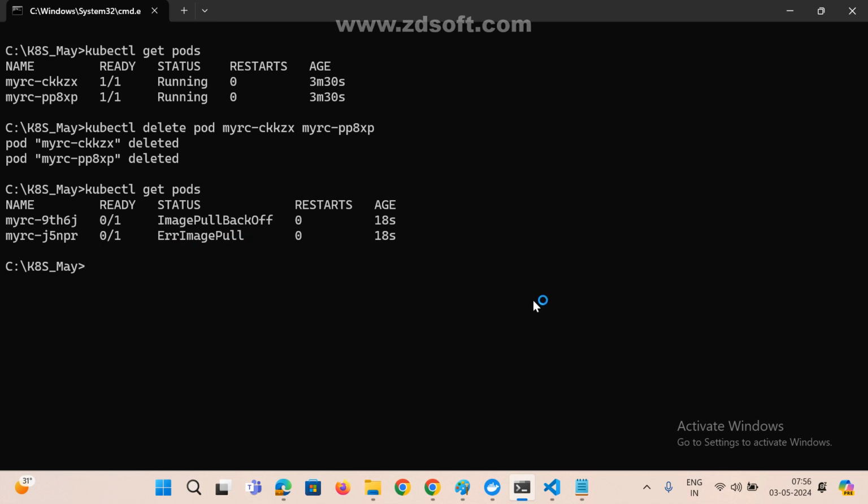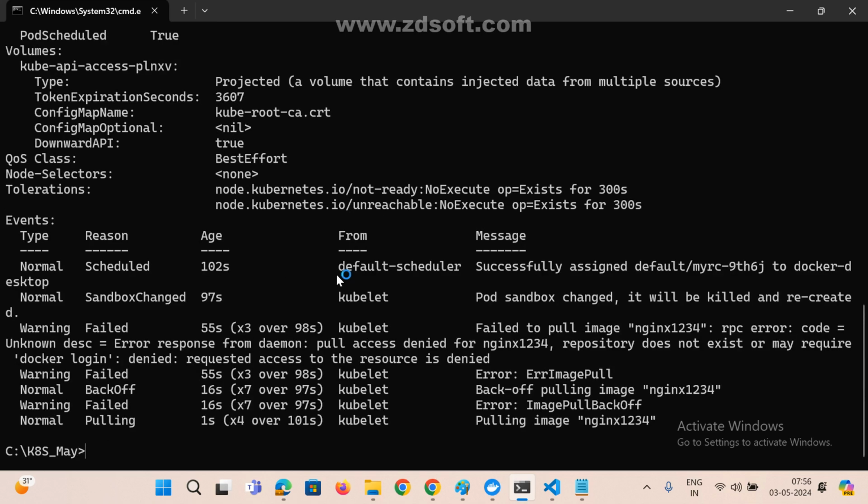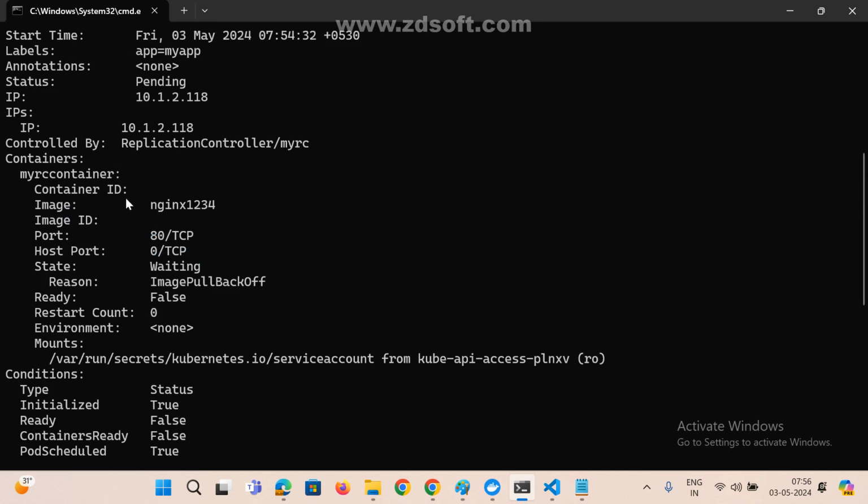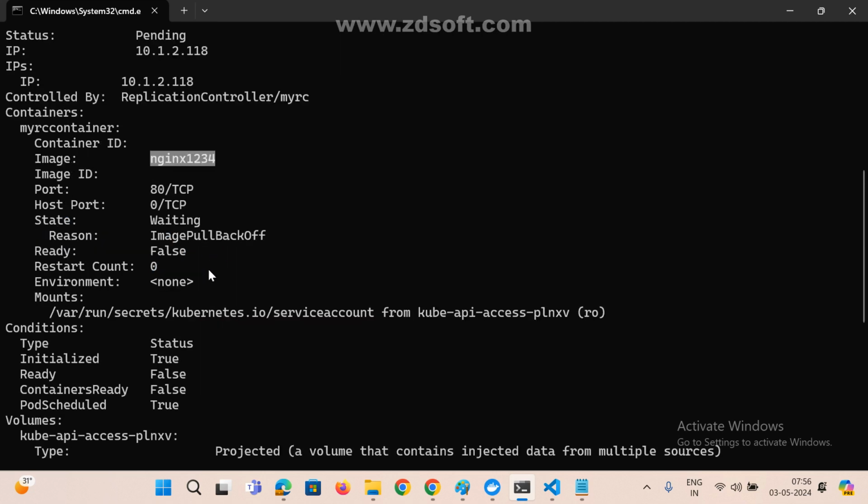Now, even if you want to, we can check it. See here, kubectl describe pod <pod name>. I want to know what is really happening. Copy this, paste it. I hope everyone knows the image name I gave, nginx1234, and the rest remains the same. See here, what is the reason?